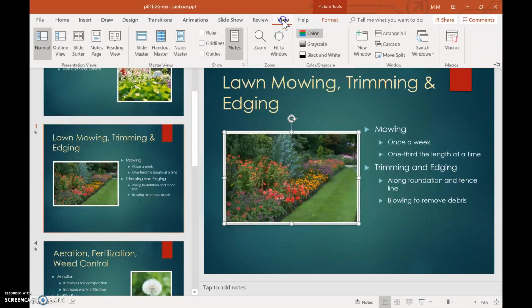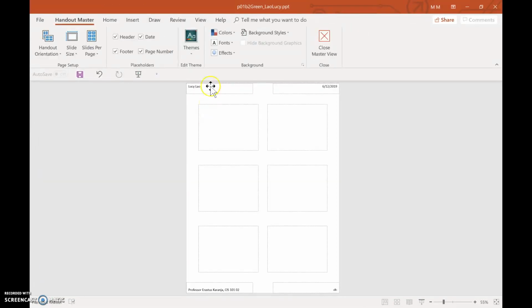Then over here, in view, we can click on handout master, where I applied the handout header and the handout footer. After that, we close master view.